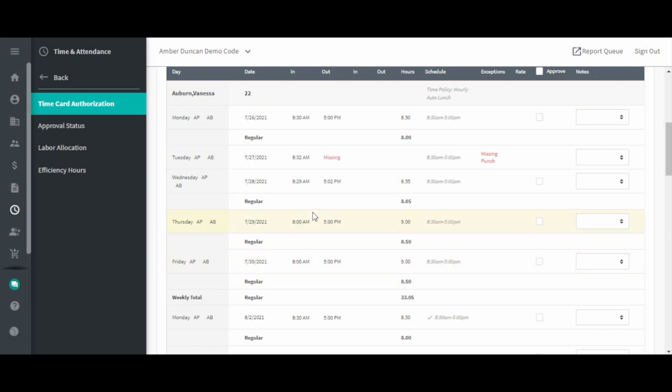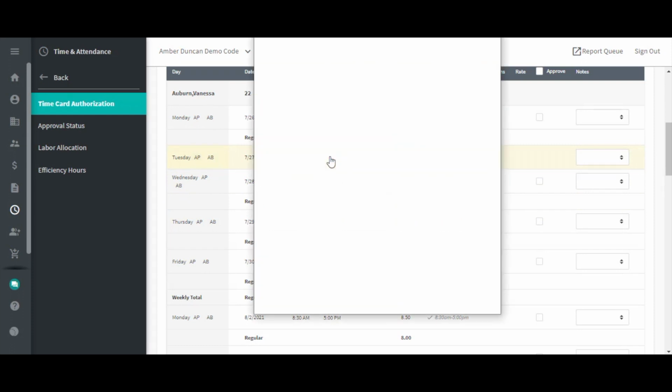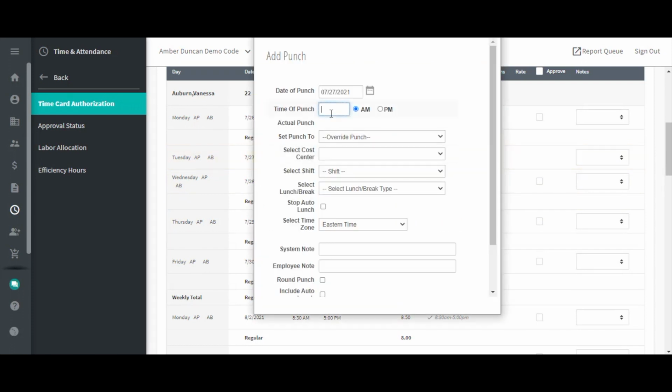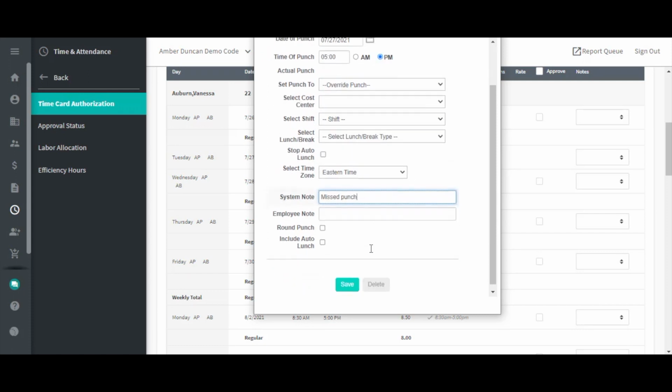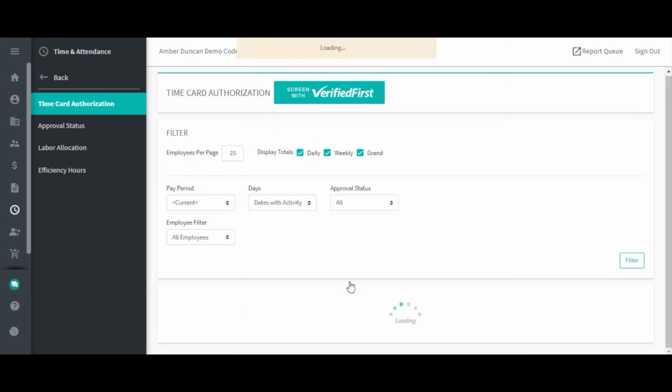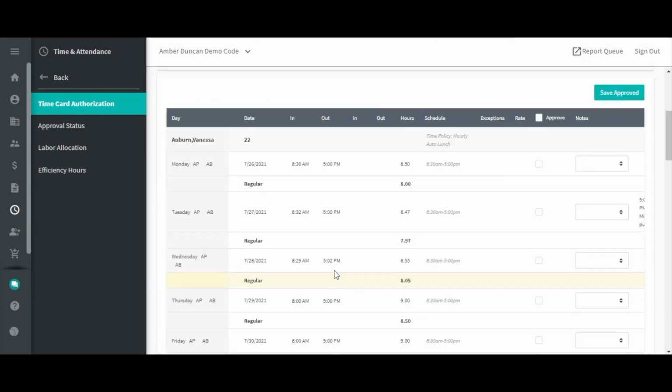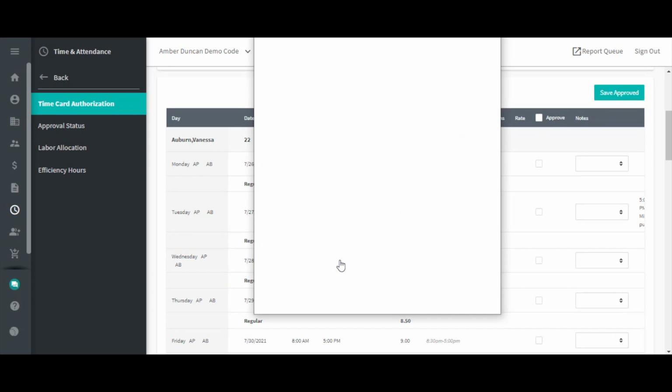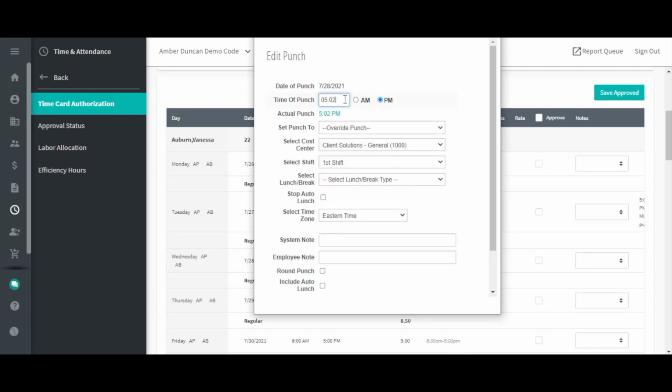To add a missing punch, select the AP button or the word missing for that particular day. Selecting these options will open the same pop-up modal as previously discussed. To edit an existing punch, select the time of the punch, then use the pop-up modal to make the needed edits. Any punch can be edited as long as it does not fall within a pay period where the time card has been locked or the payroll has been processed.